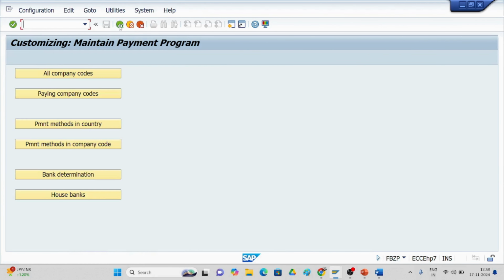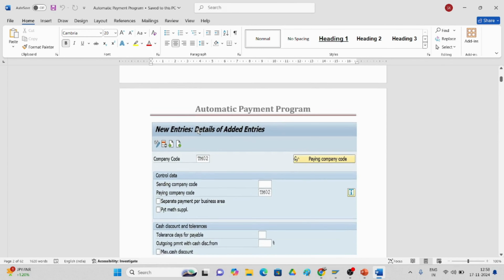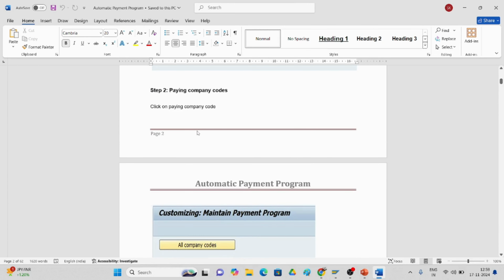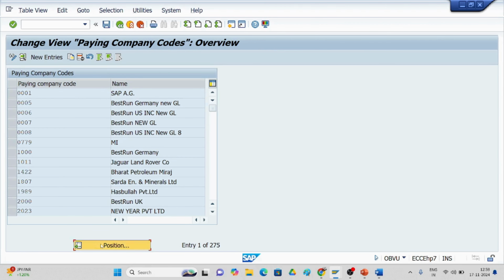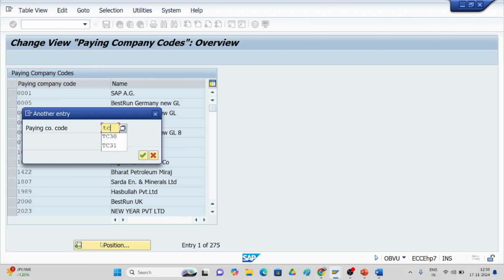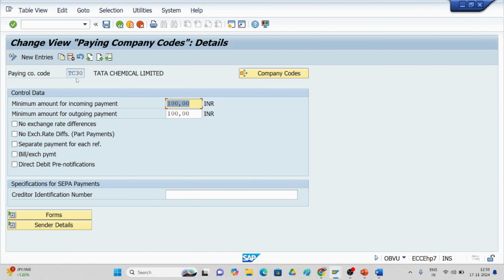Again, you have to go to the paying company codes. Here I have given my company code TC30. If you go to the details, this is what I have given: minimum amount of incoming payment 100 rupees, minimum amount of outgoing payment 100. You have to fill it for this company code. If you want to create new entries, just click on new entries and you can give these fields.